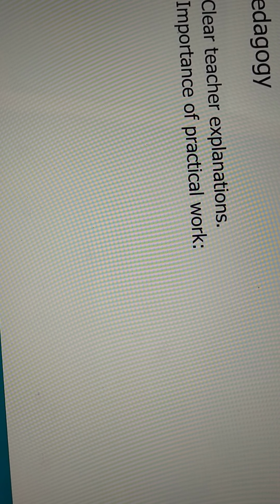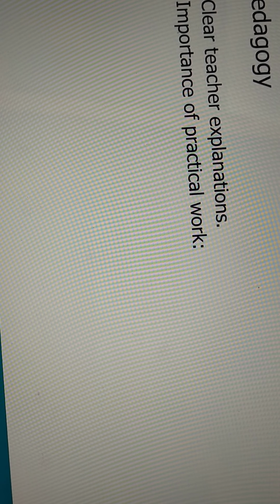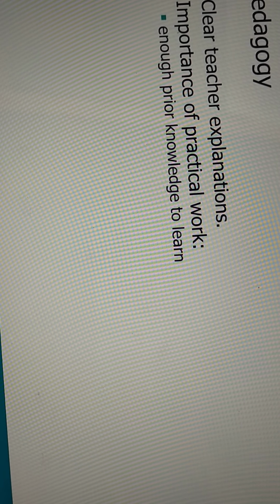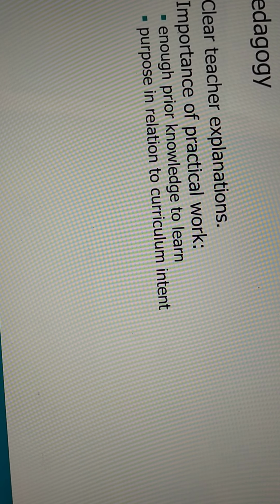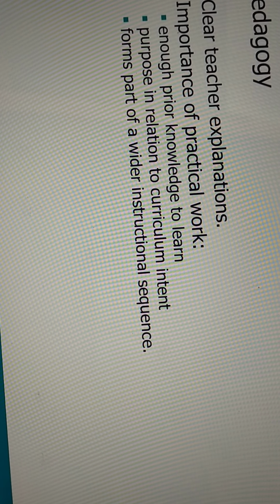Well, I think practical work introduces pupils to the objects, phenomena and methods of study. But as I said at the beginning, research is clear that a lot of practical work is ineffective in helping pupils to learn the science concepts. And so we look at ways to make sure that pupils can learn from practical work, so making sure they have enough prior knowledge to learn, making sure there's clarity around purpose, and that it forms part of a wider instructional sequence. So that's just recapping what we looked at earlier in relation to the inspector.